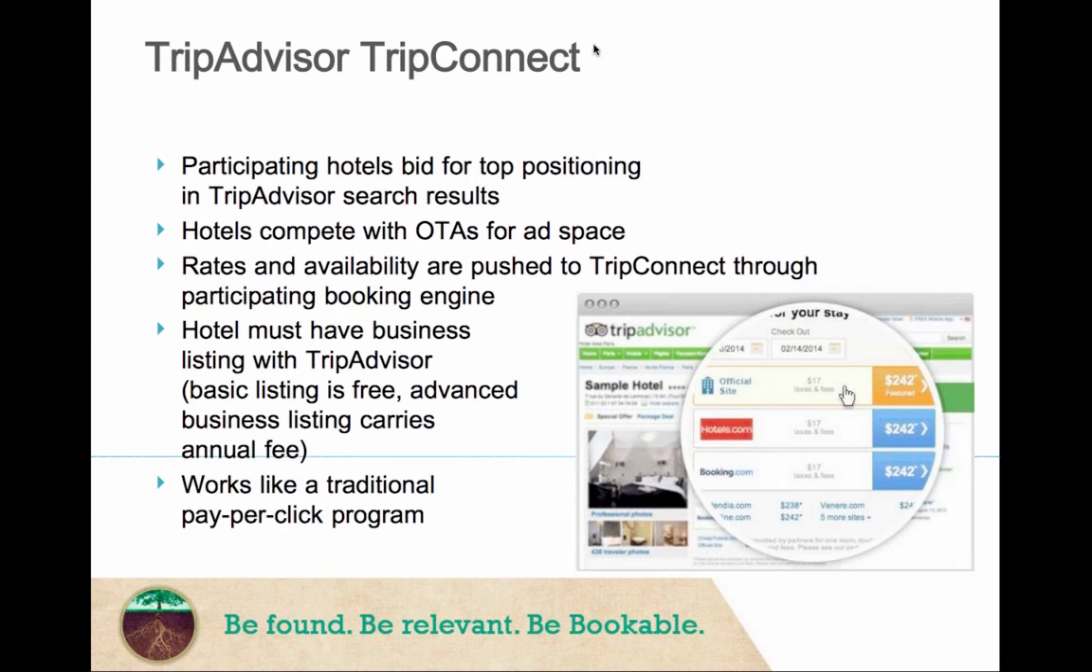TripConnect is a paid advertising platform within TripAdvisor that operates as a traditional pay-per-click program. While OTAs have already saturated major metropolitan areas, secondary and tertiary markets remain easily manageable for modest online budgets. TripConnect does require a TripAdvisor profile, which does carry an annual fee.